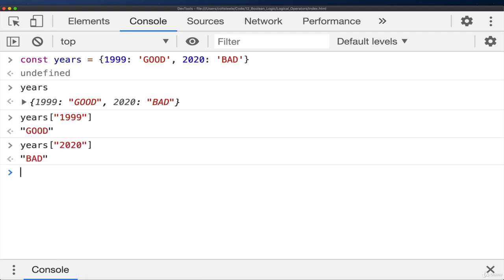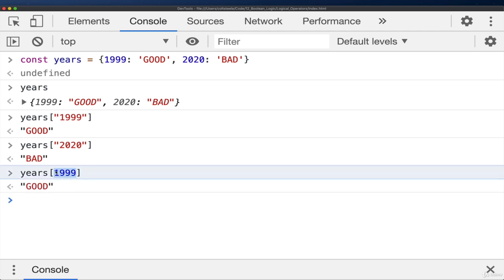Years 2020, bad. Now what if I do this, 1999 right there? It also works. Why is that? It's going to convert this to a string and then look to see if there's the corresponding string in my object. So I'm showing this to you because it's important that you understand what we're actually doing here.